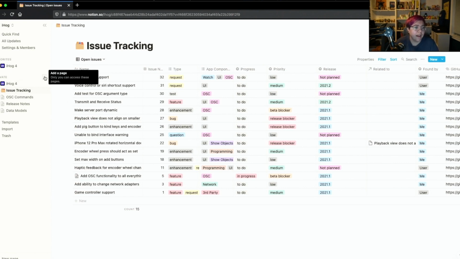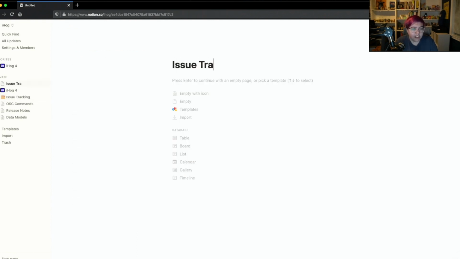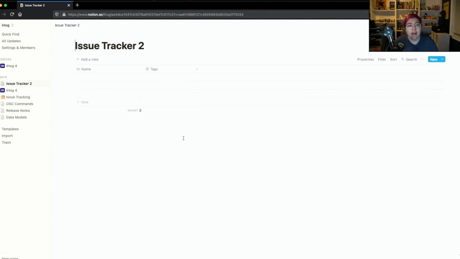So I'm going to add a new page here. I'll just hit add page, issue tracker 2. And we will add a table right off the bat. What you get when you add a whole table is your name, your tags, and then you can add as many columns as you want. So I take this tag, I make the first tag progress, because I know the next thing I'm going to want is my Kanban board.